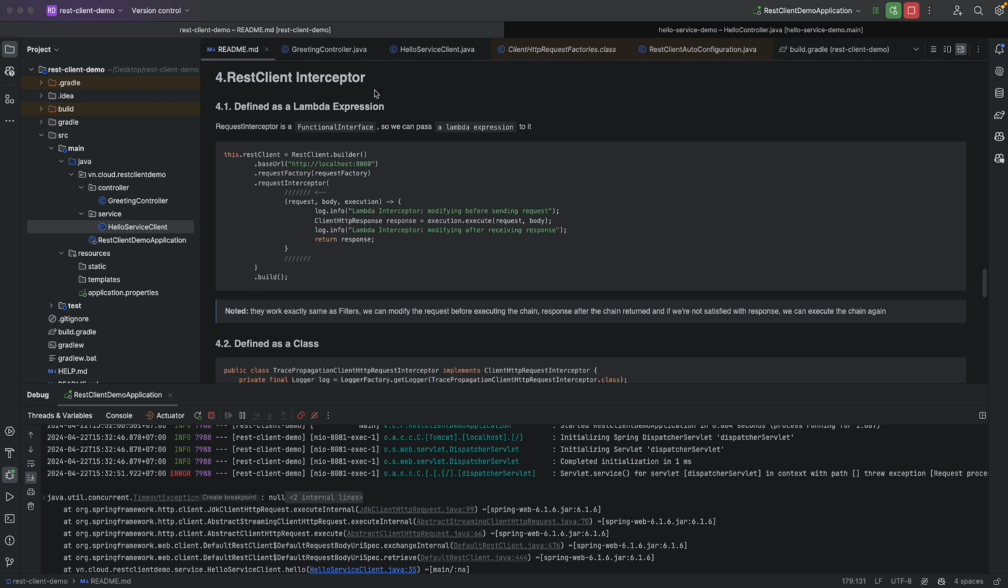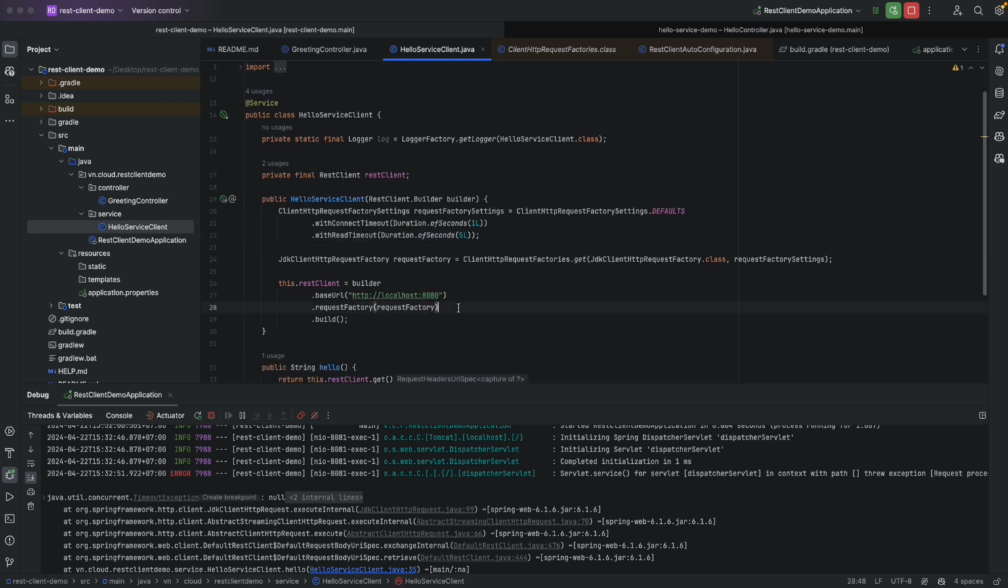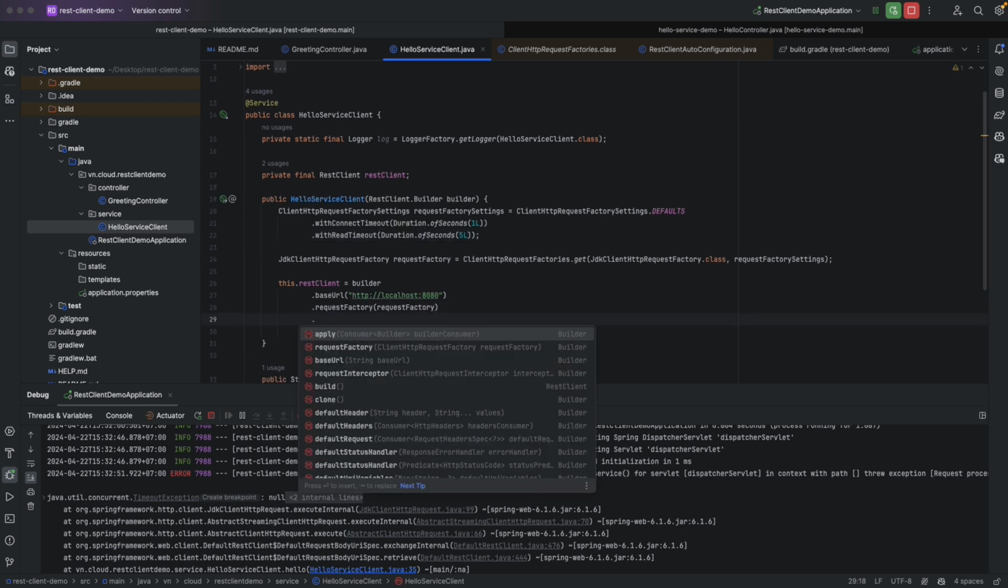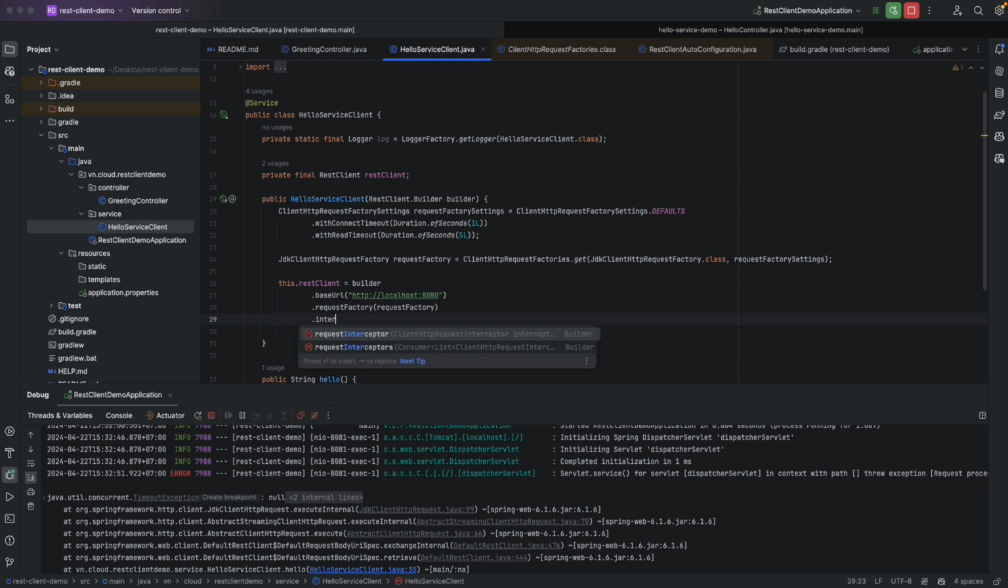RestClient Interceptor. So the interceptor is where we can intercept the request and the response, and do, for example, modify the request or modify the response, logging your request and logging your response, for example. And we can have the request interceptor in the RestClient builder to add our request interceptor. Because the request interceptor is a functional interface, we can pass it as a lambda expression like this. For example, just copy it and paste it here, and we are going to add our request interceptor.